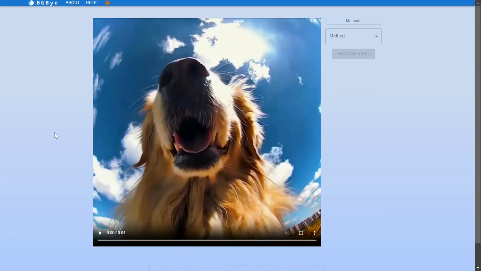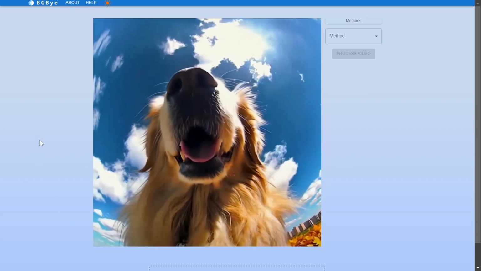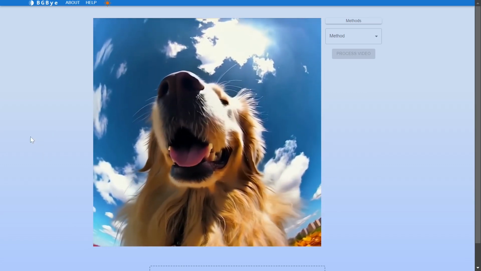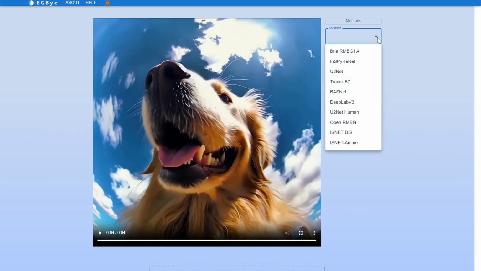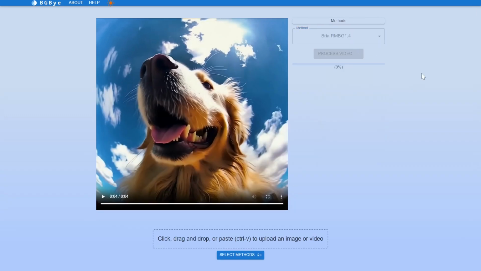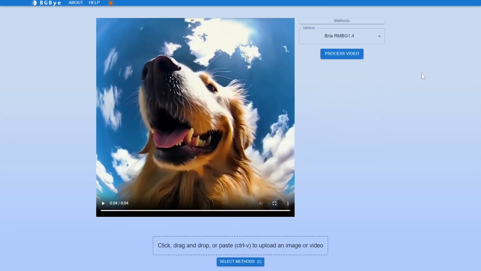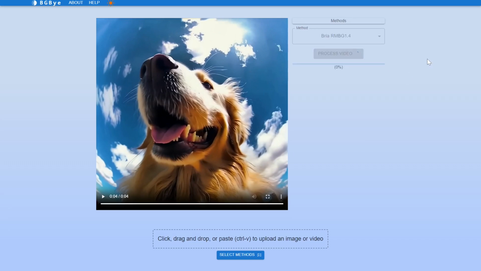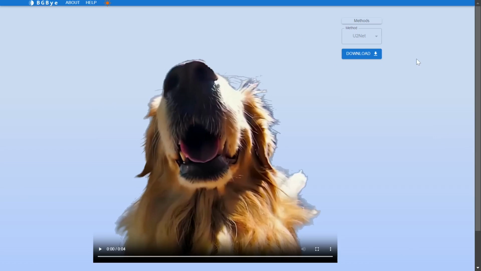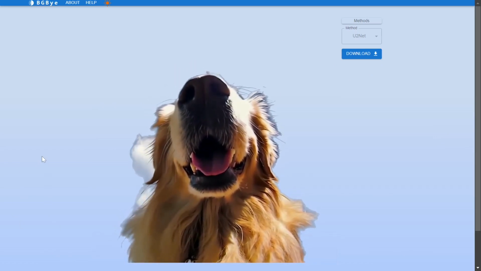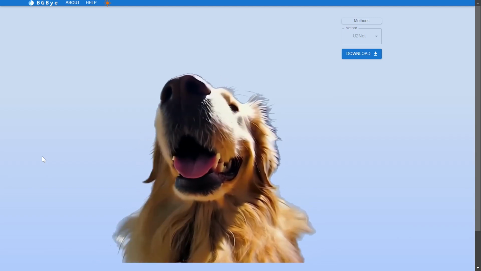In addition to removing backgrounds from images, this tool allows you to remove backgrounds from videos. However, the video cannot be longer than 10 seconds, and unlike images, you will not be able to obtain results for multiple background removal methods at once. You will have to go through different methods one by one and find the one that suits you best.